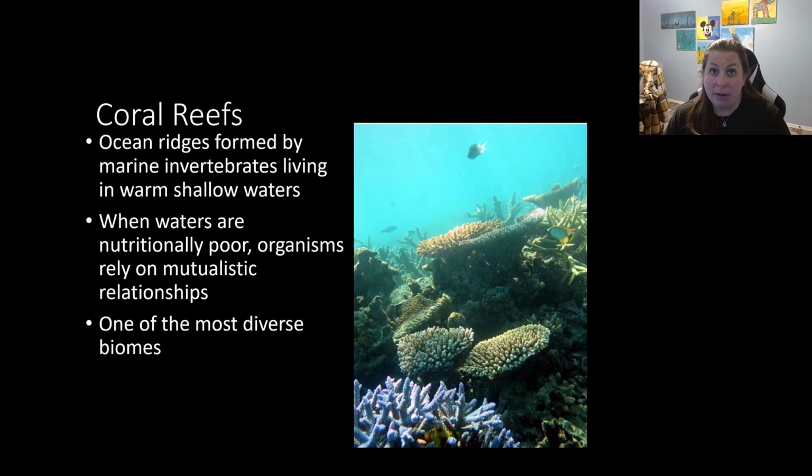So let's talk a little bit about coral reefs. Coral reefs are normally going to be ocean ridges that are formed by marine invertebrates living in the warm, shallow waters off the coast. We do see that these waters are mostly nutritionally poor, but organisms rely on a lot of mutualistic relationships. Because they live in these mutualistic symbiotic relationships, they can be successful in these areas. Now, I do want you to recall that coral is an animal. It is not a plant. Okay, so make sure that you pay attention to that.